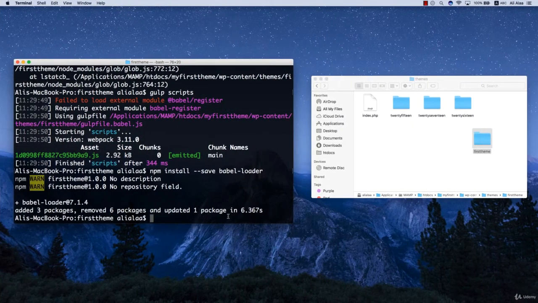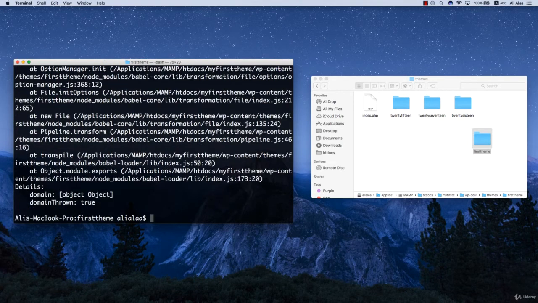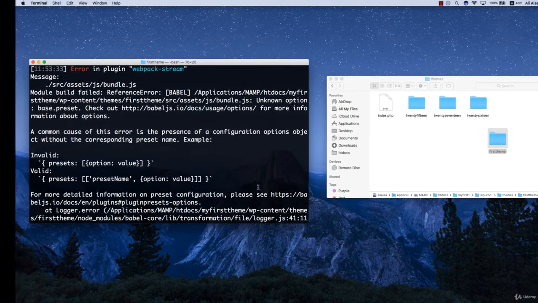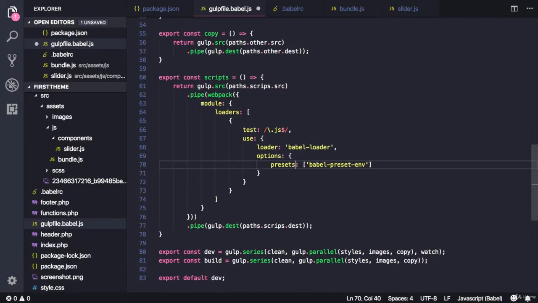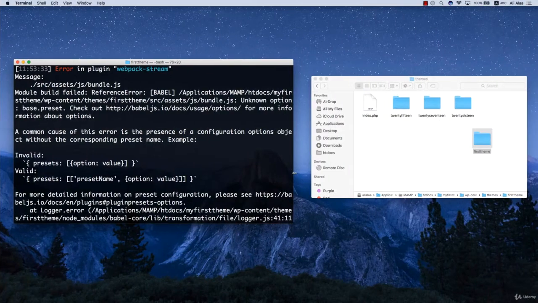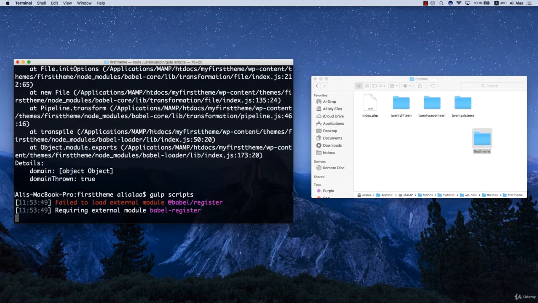So let's try and run this now. Gulp scripts, and we have an error. Oh, okay, that's presets, not preset. I hope that's the error.